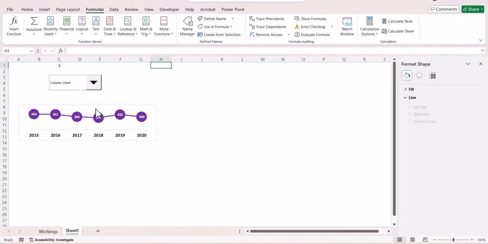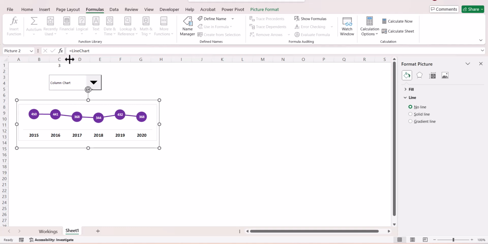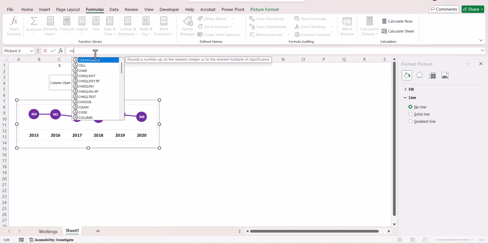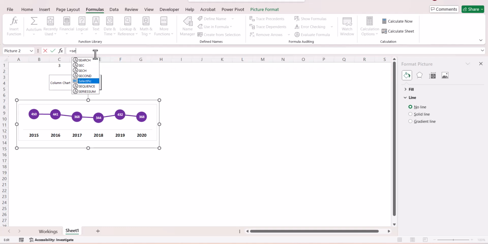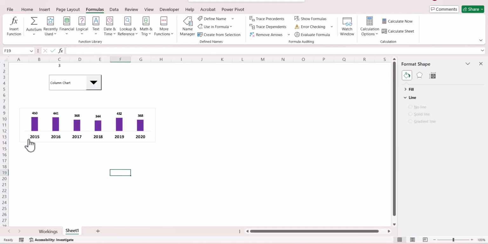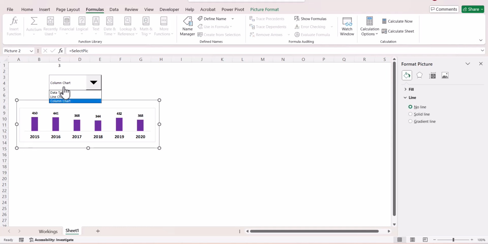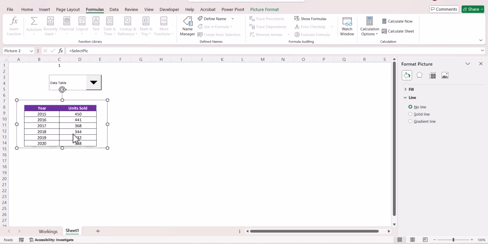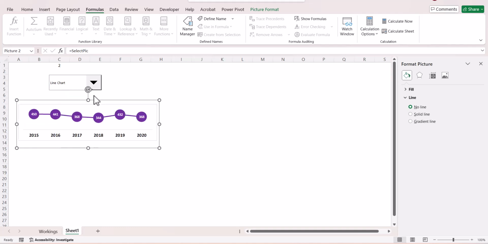Now what you need to do is, in this particular chart over here where we had given line chart, we go and delete it and we say select pick, that choose formula name range which we have written, select that and do enter. So if you see, we have column chart. Let's do data table, we see a data table. Let's do line chart. We see a line chart. So it's a dynamic chart type selection.